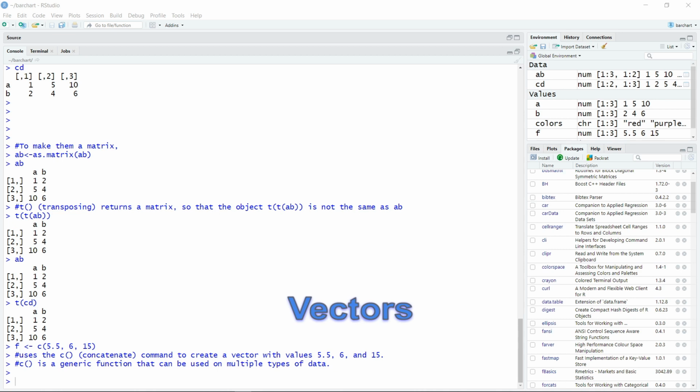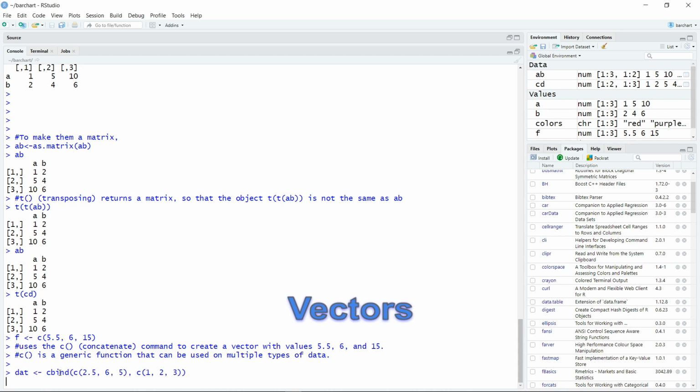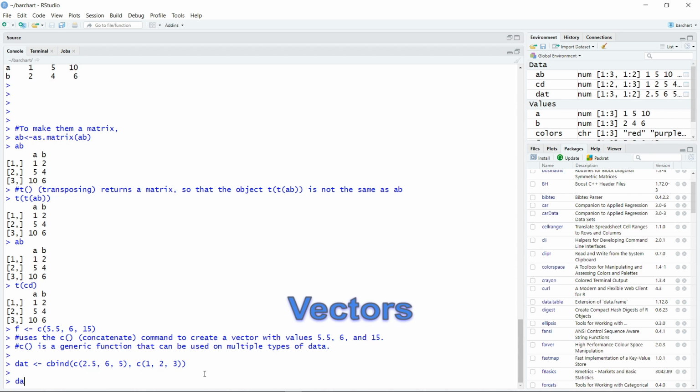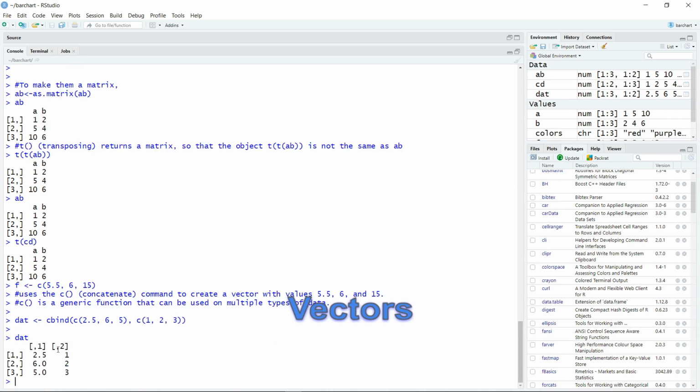So we have a data example here. DAT, the data object, cbinds first this group of integers, which is concatenated, and then the second group of integers, and it binds them column-wise. If it is multiple types of data, it will bind it into a data frame. So DAT here has the values of the second group and the values of the first group. Now this is still a vector.